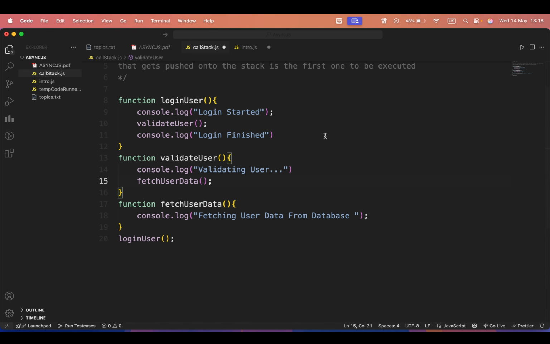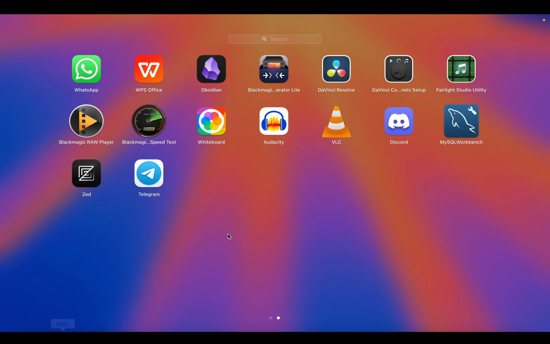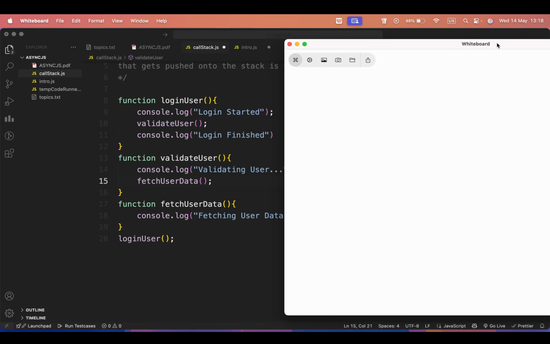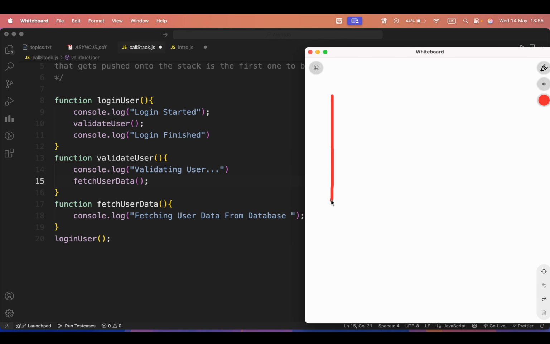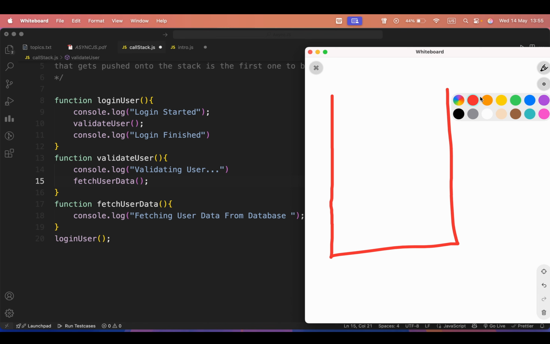Okay, now to explain this, I need to open my favorite thing, a drawing app called Whiteboard. So simply we will create one stack. Just ignore my bad drawing skill. And now what is actually happening? The program starts by calling loginUser. That function gets pushed onto the stack. So we got loginUser pushed onto the stack.